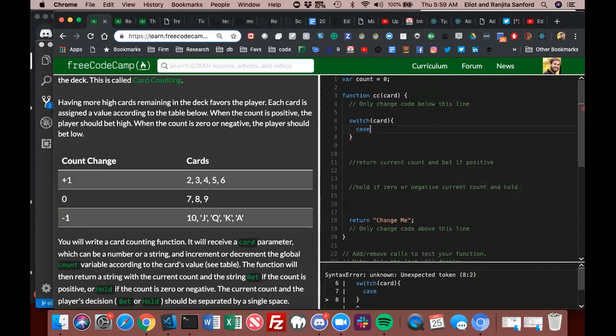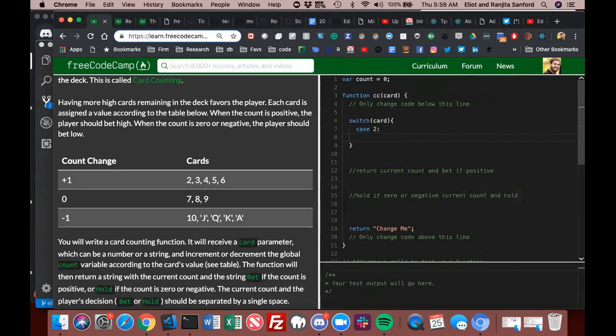Case space 2. There is no 1. Colon. Then we need to check the values 2, 3, 4, 5, 6 for all those increment ones. 5, 6, they are the same.